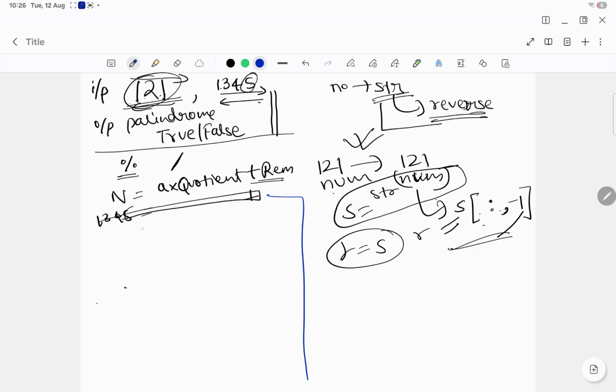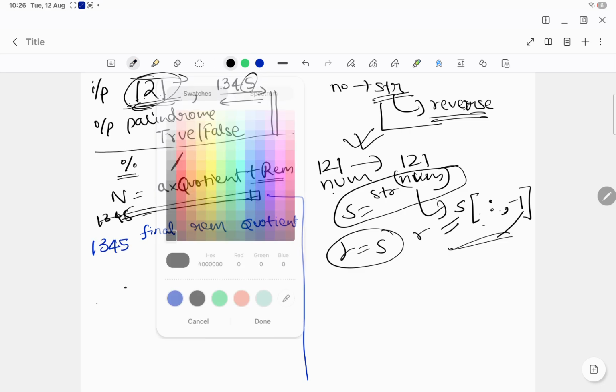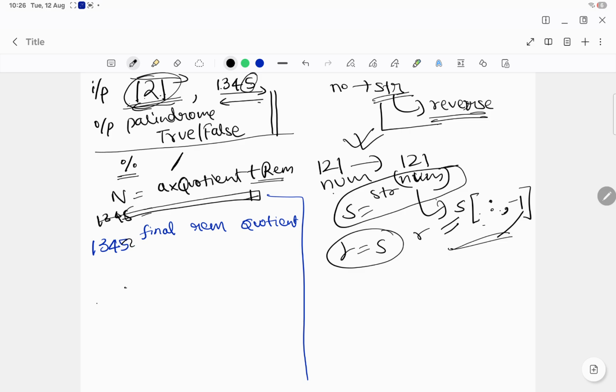So I will have a variable called final. I will have a remainder and a quotient, and let this be my number 1345. Now when I divide 1345 by 10, I'll get 134 as quotient. As remainder, I get the last digit, since I'm dividing by 10. Final is initially 0, so I'll add 5 to it. Makes sense, right? Now what I'm left with as quotient is 134.